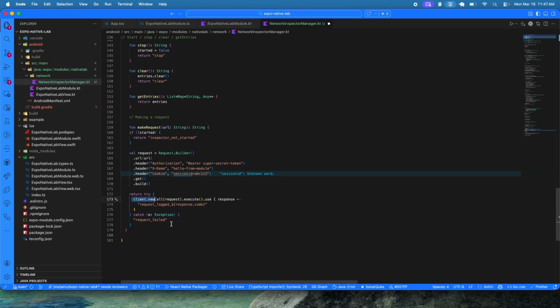So in summary, overall, this manager creates an OkHttp client with an interceptor, captures requests, metadata, redacts sensitive headers, adds warnings like insecure HTTP or a slow request, stores everything in memory, and exposes methods that React Native can call.